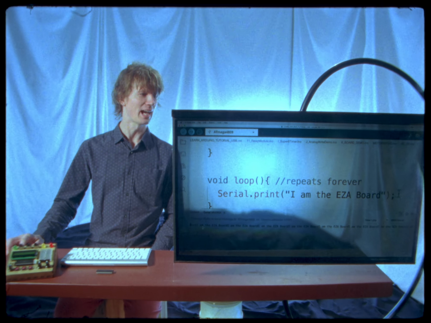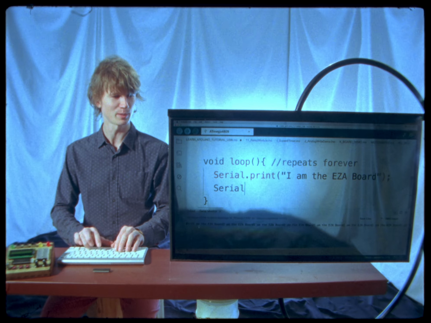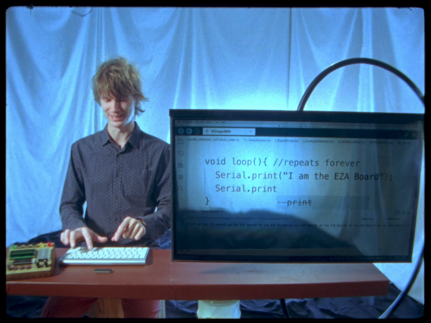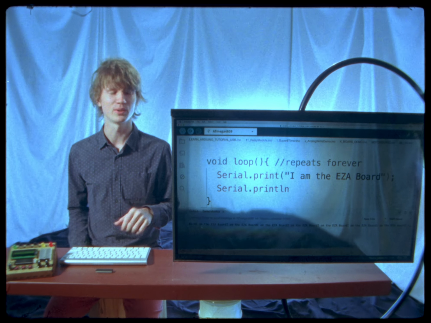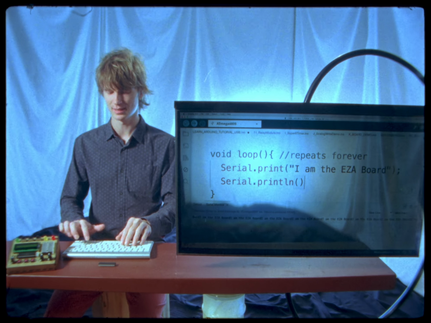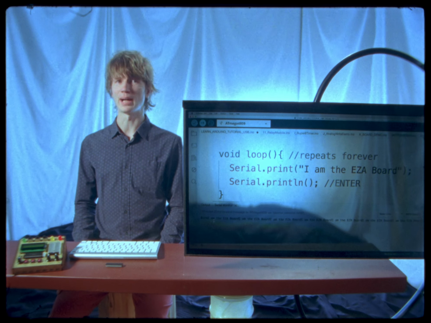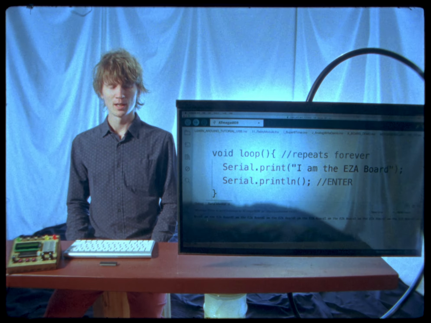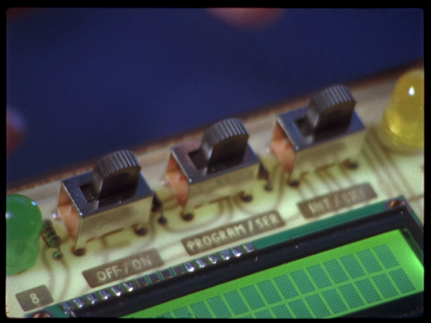Alright, well, the enter requires a new command. It is called Serial.print. You say, that's not a new command. No, actually, you need two extra letters. LN stands for line or new line, meaning an enter. Parentheses, semicolon. I'll add the comment. This means enter. Before we can upload this, you do have to flip back to program mode.